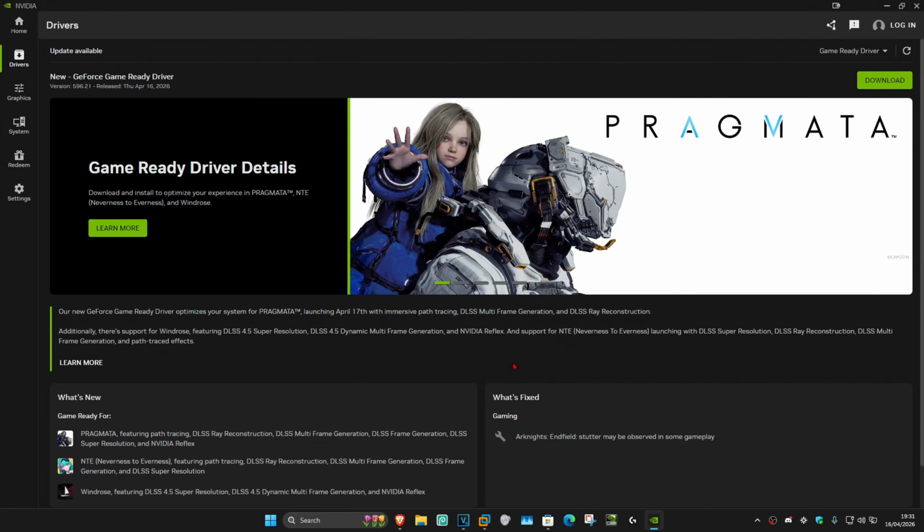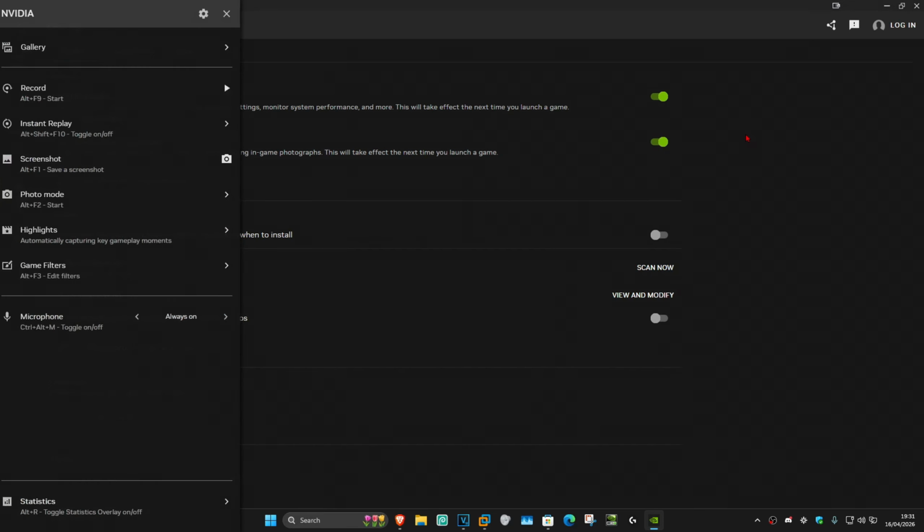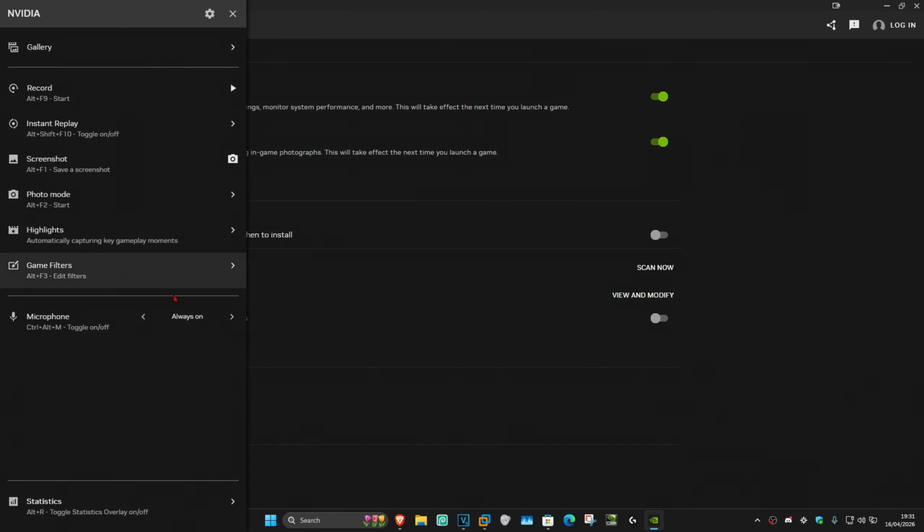So guys, once you're on the NVIDIA app, on the left hand side, you want to go to settings. Make sure that you have NVIDIA overlay turned on, which will then allow you to open the NVIDIA overlay by pressing Alt-Z on your keyboard. Once you have this turned on, click Alt-Z on your keyboard, which will then pull up the NVIDIA overlay.